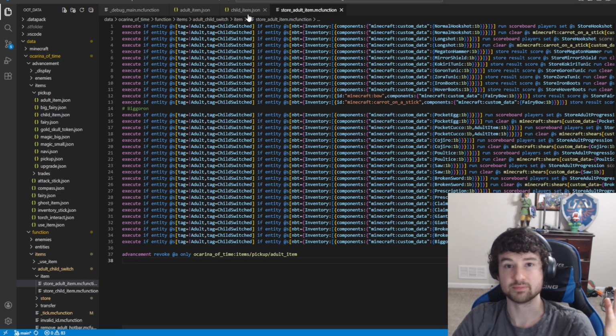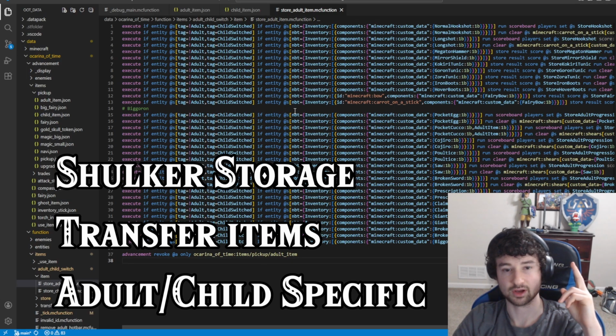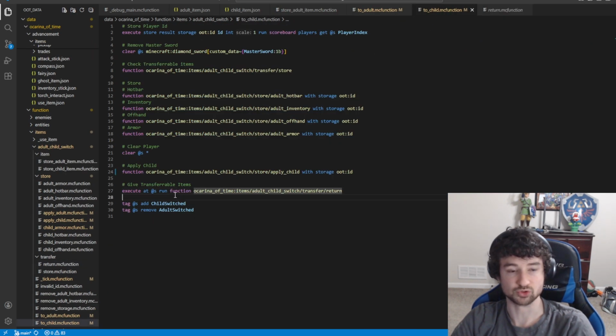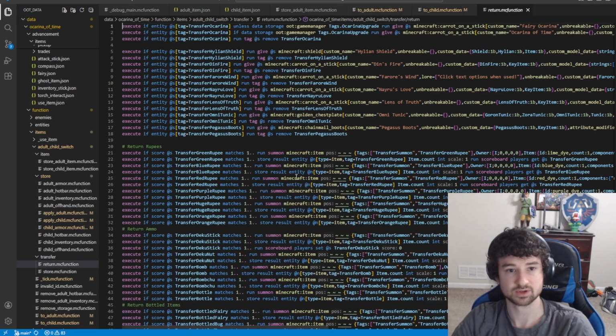But yeah, those are kind of the main 3. There's the shulker storage, there's the score storage, and then there's the adult/child specific storage, which we just went through. Here's also, at the end of the 2 child and 2 adult things, where it actually returns those items that are stored. This is applied after the shulker loot apply aspect happens.